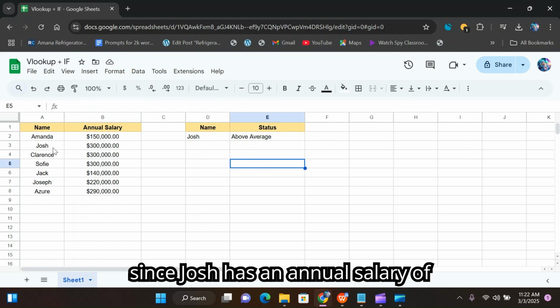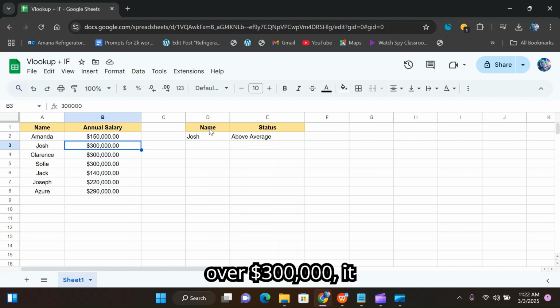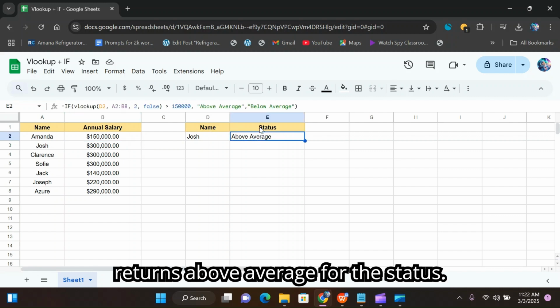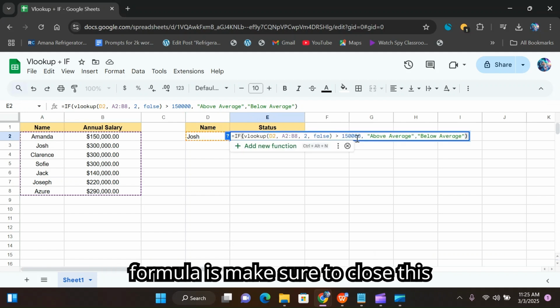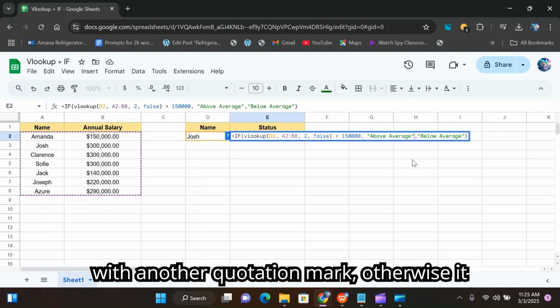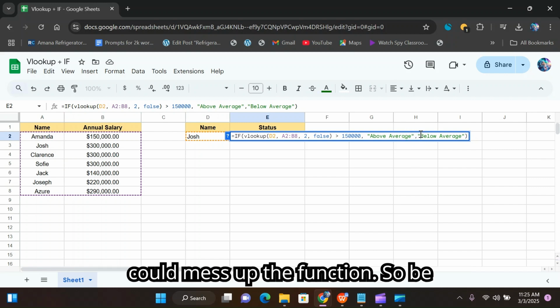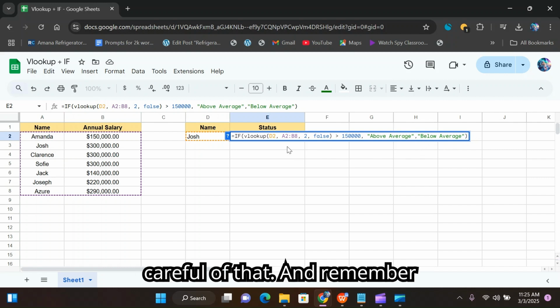And you'll see that since Josh has an annual salary of over $300,000, it returns above average for the status. Now, one thing to note when writing this formula is make sure to close this with another quotation mark, otherwise it could mess up the function, so be careful of that.